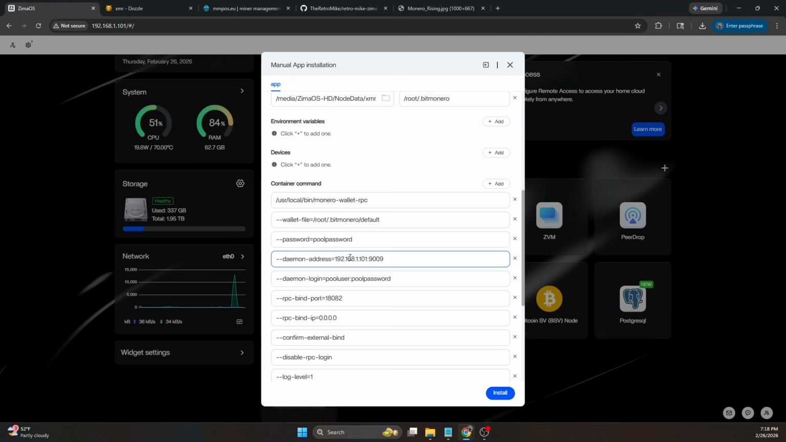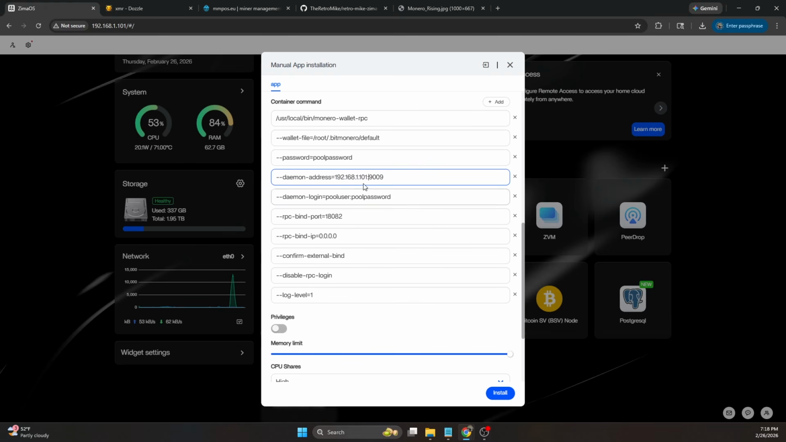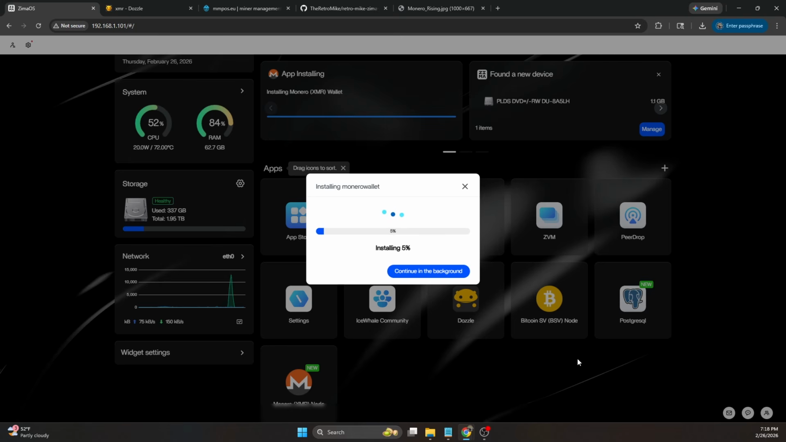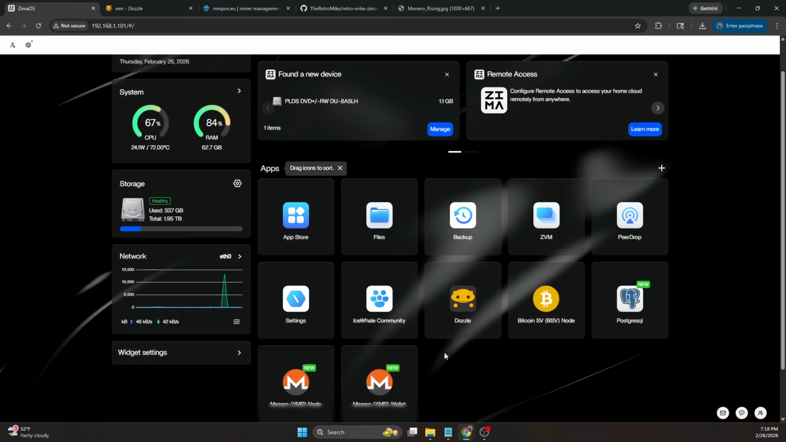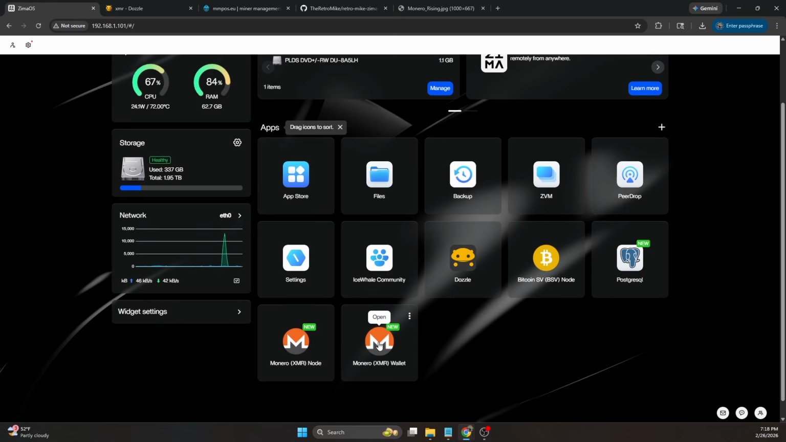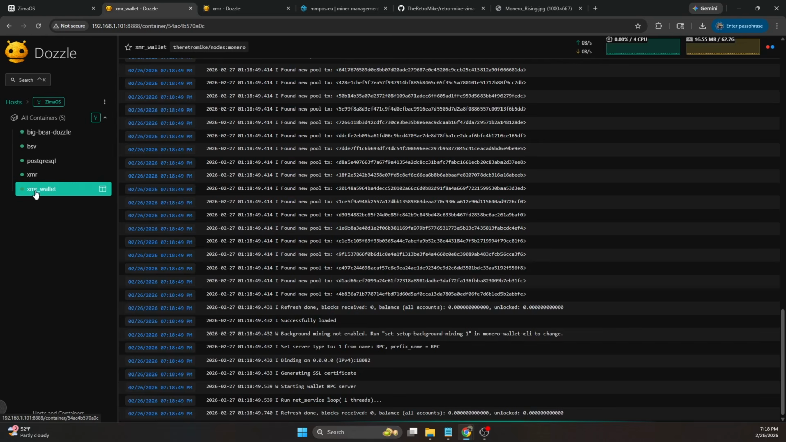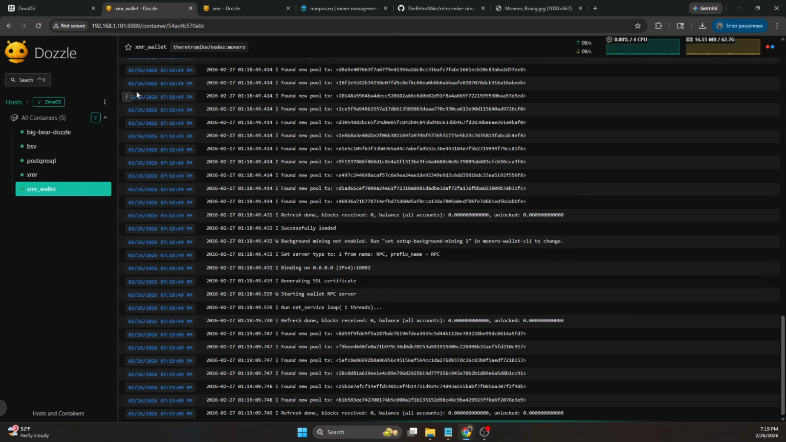So for me, it is already correct. And scroll down and hit install. We can see that install completed. So now if we click on this, it's going to bring us in the Dozzle. And if we go to the XMR wallet, we can see that it is basically connected to the node, and the wallet has basically refreshed. It's got that one account. So we're good to go there.